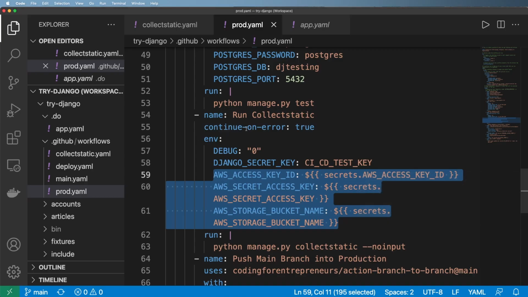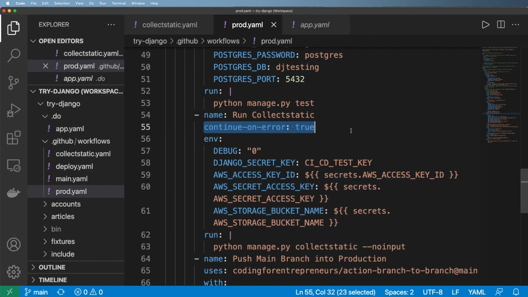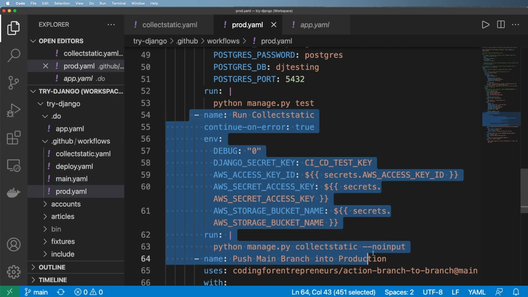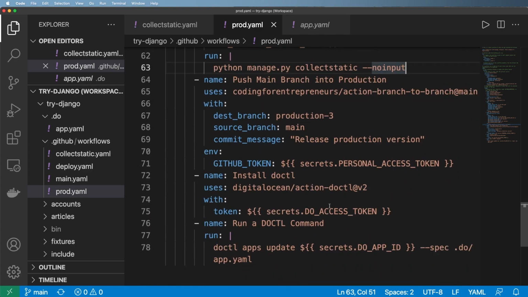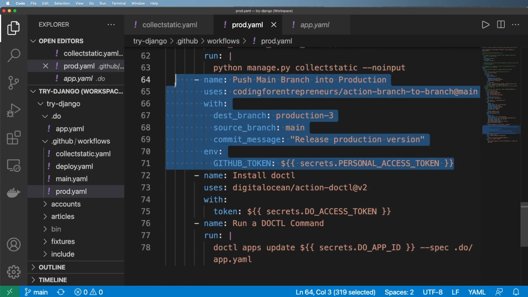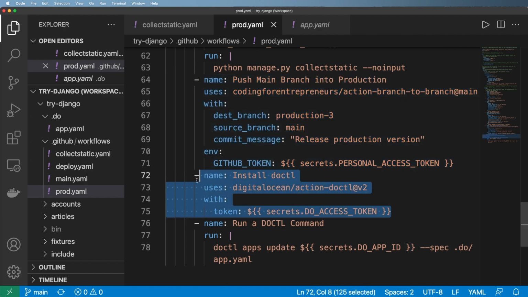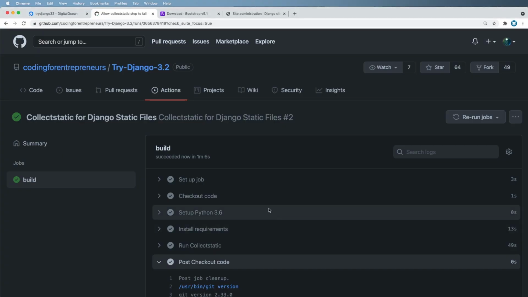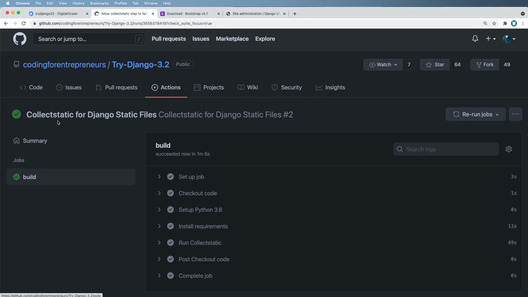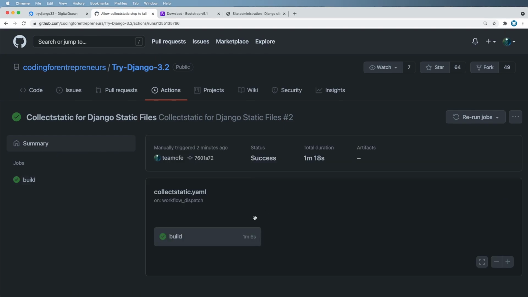So realistically for me, I would actually not wanna have this continue on error going forward. I'm gonna leave it in there because I would imagine a lot of you are gonna be forking this code and you might be running this workflow without those keys in there. Whether they're correct or not doesn't really matter, because I actually do want some of these other things to properly fail, as in pushing the code into production, as well as using the doctl or the DigitalOcean command line tool. So there we go. Now it's working exactly. Collectstatic built successfully.